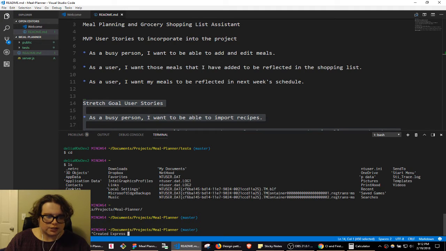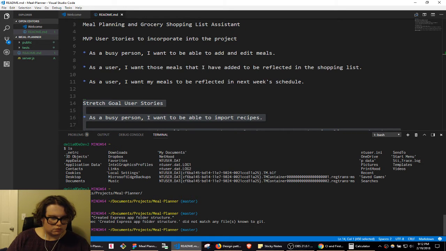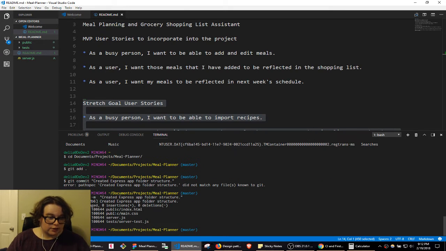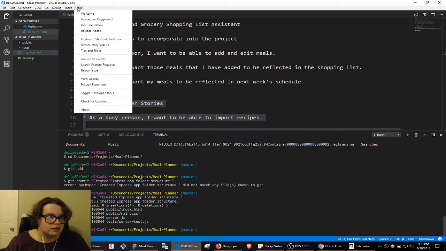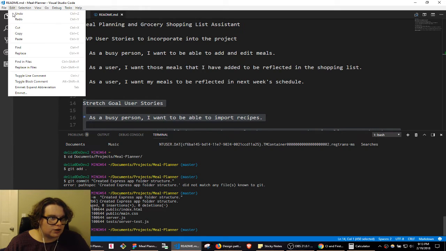Created Express app folder structure. Oh, I forgot to put a -m. This happens when I talk and code. Thankfully, you're here with me and to witness. Okay, so let's go in settings and find out where this thing is.